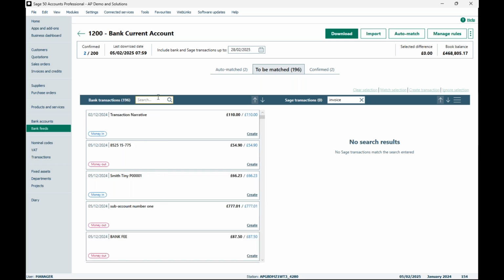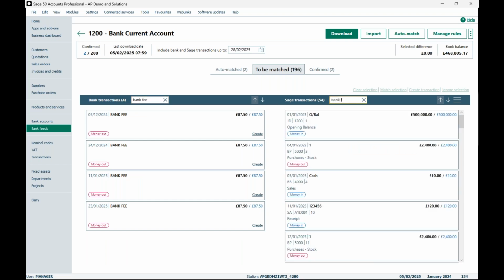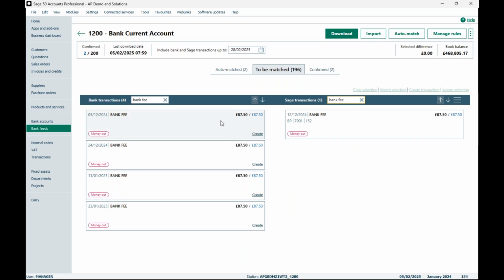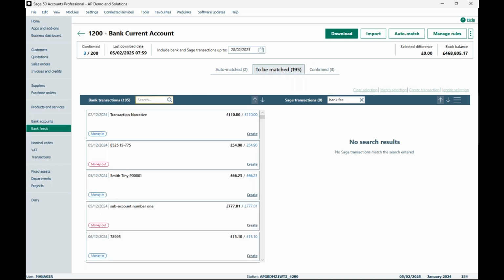We'll look for another transaction. Let's have a look for a bank fee. We'll do the same on this side. You can also select on each side, and then at the top, you can click Match Selection. So it's entirely up to you which way you want to work, whether you want to drag and drop or select, you have the option there as well. You click Match Selection, and you can see it's then gone to the Confirm tab again.